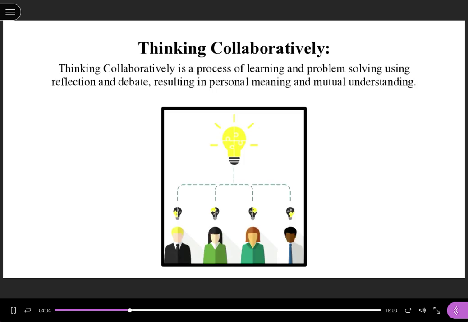So welcome back from the icebreaker. So let's start looking at thinking collaboratively. Thinking collaboratively is really about the shared experience of thinking and the benefits of shared debate and personal reflection. So it's a process of learning that results in a mutual understanding and also personal meaning.